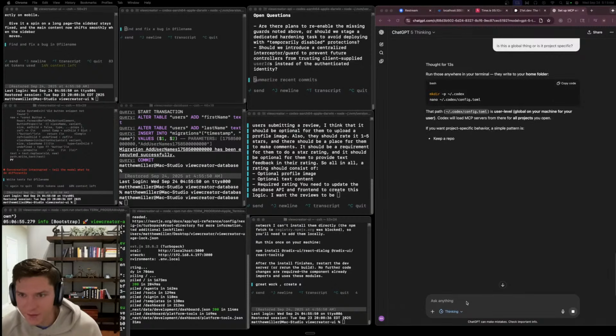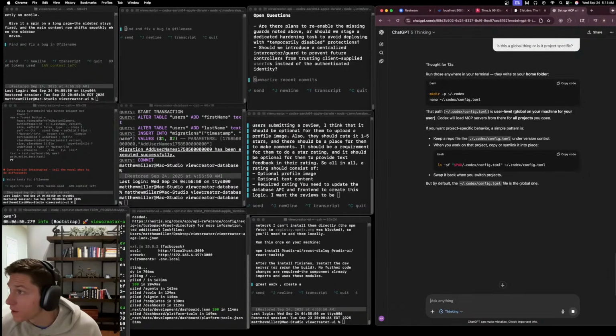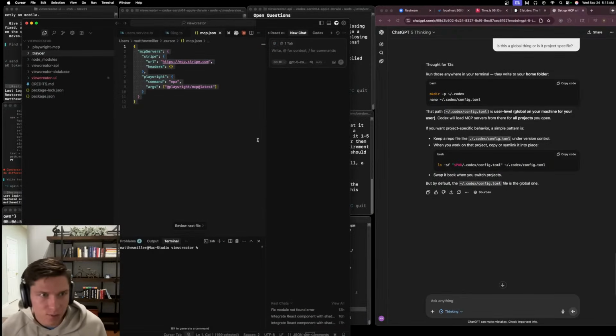I mean, I have this right here. Literally, I don't know what you guys think of this, but I have this mcp.json, right? And do I just drop this mcp.json into my Codex?